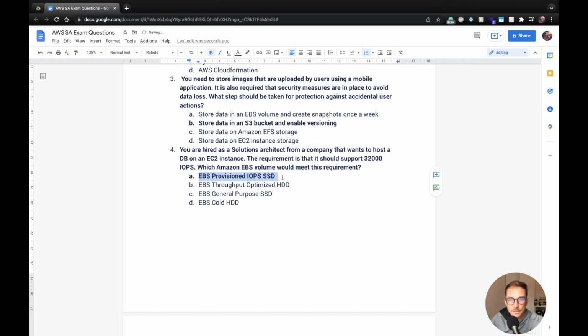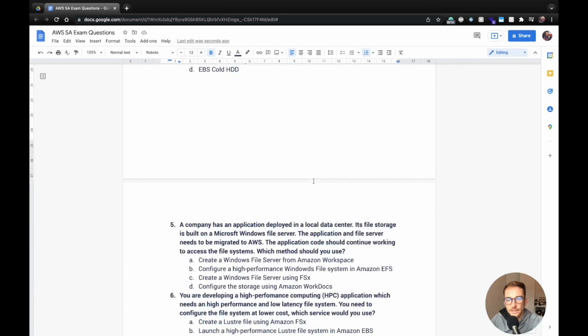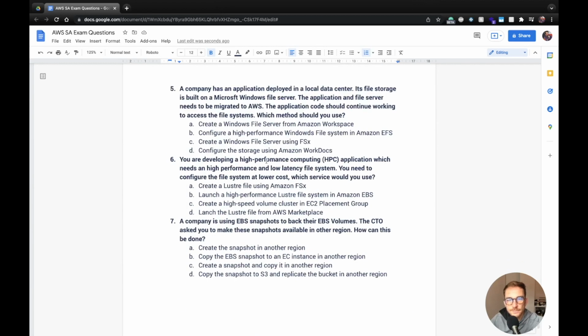As I said, you need to remember just key data for the different EBS options, and the max IOPS per second is one of the data you need to remember. So in this case, we know Provisioned IOPS SSD is the answer. Okay, let's move to the next one.